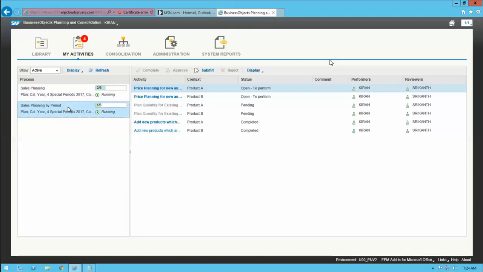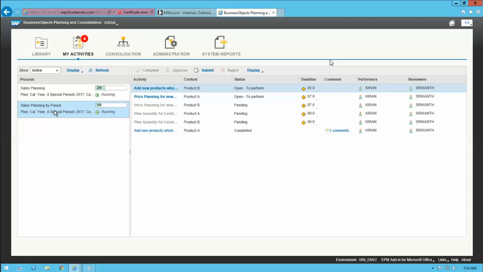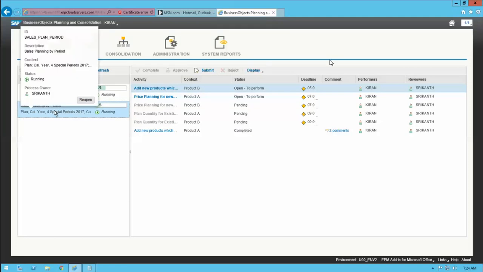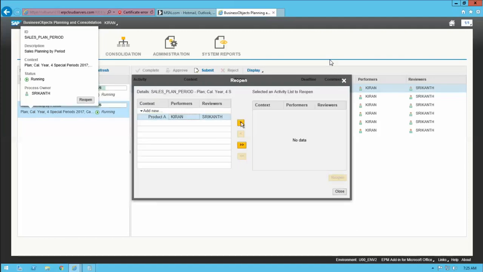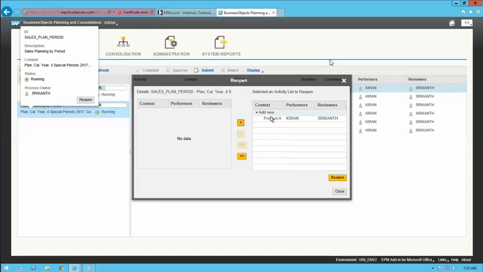Here, when you select this, you just keep your cursor here. Then you can click on reopen, if you are responsible. If that is configured, let's say product A, you can reopen. Click on reopen.